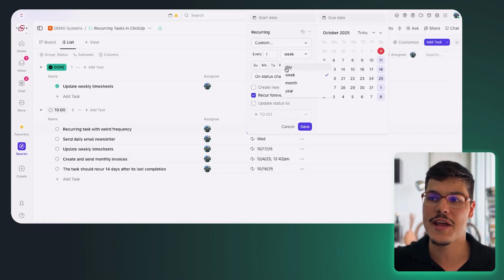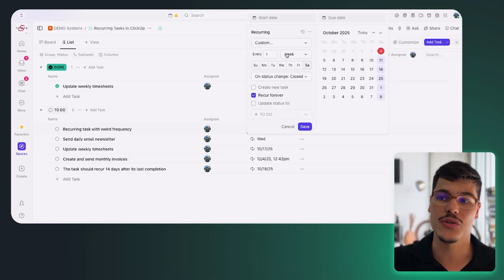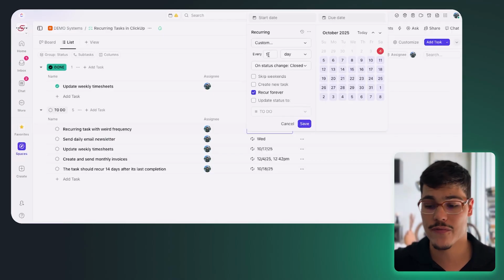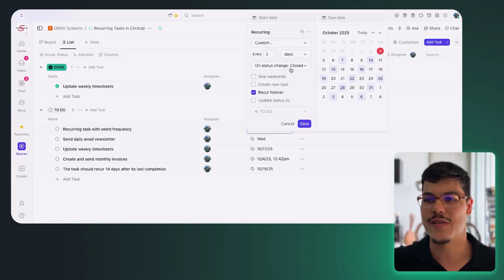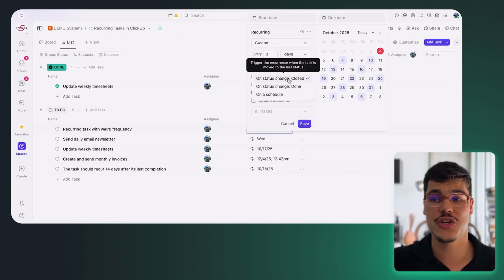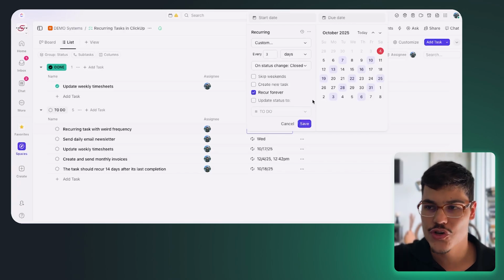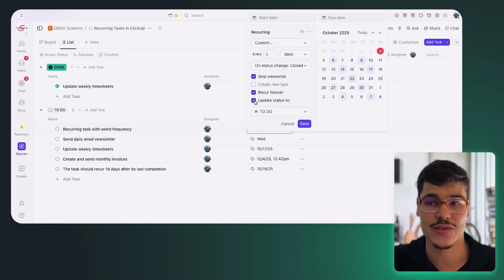So what you can do, you can say how often do you want this task to recur? Every week, every 2 weeks, every 3 weeks, maybe every 3 days, right? If we put 3 over here, every 3 days, and then it updates. You can see over here, it pre-fills the dates of how it's going to look in the calendar. You can still use the same triggers. You can still use the change of the status or on a schedule, and you have absolutely the same options for skipping weekends, new tasks, recur forever, or updating the status of the task.